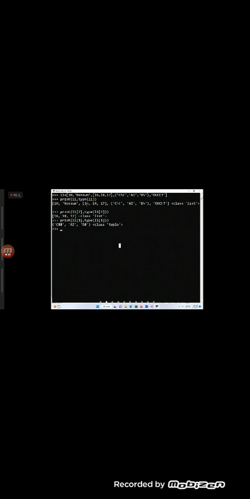Can I add data to this inner list? As L1 of 2, I use append of, something like 16 I am adding. So done. Print L1 from the beginning. 16 is added or not?